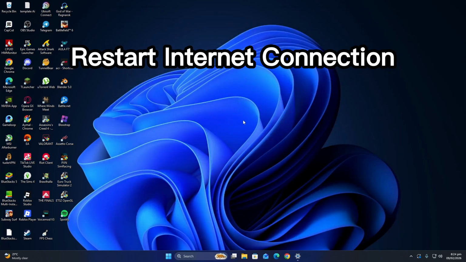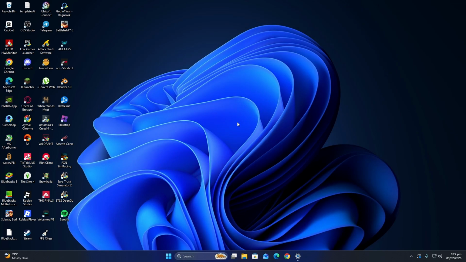Next, restart your internet connection. Turn off your router and modem. Wait at least 30 seconds. Then turn them back on.